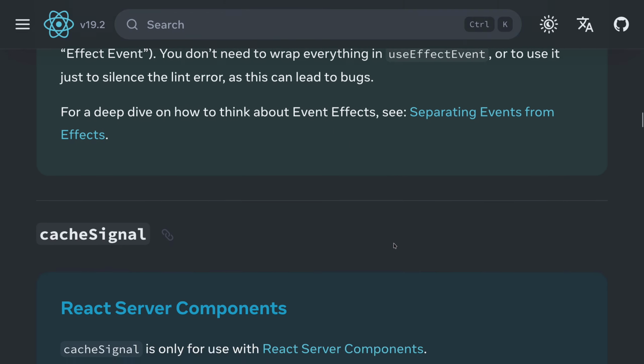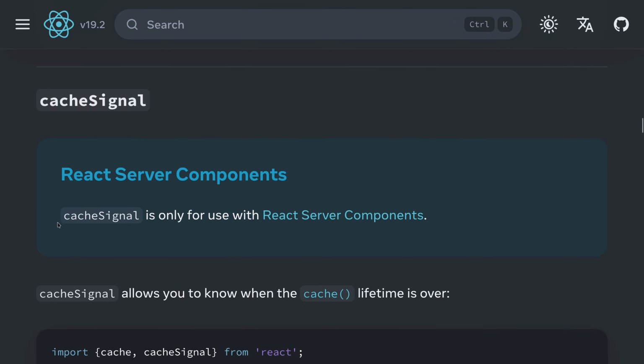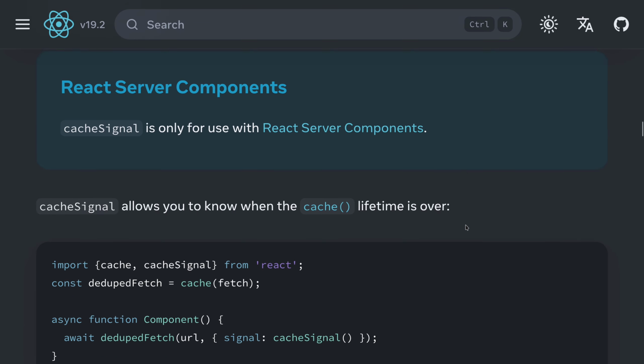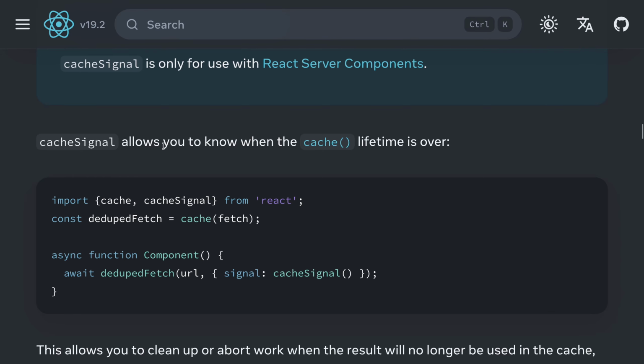All right, then we have the cache signal, and the cache signal is only used with the React server components, and the cache signal allows you to know when the cache lifetime is over. Now this is a new thing, and most probably you won't be using this cache signal quite often, because whenever we are using the React server components, we are using some sort of a framework, something like Next.js, and Next.js manages the cache under the hood.